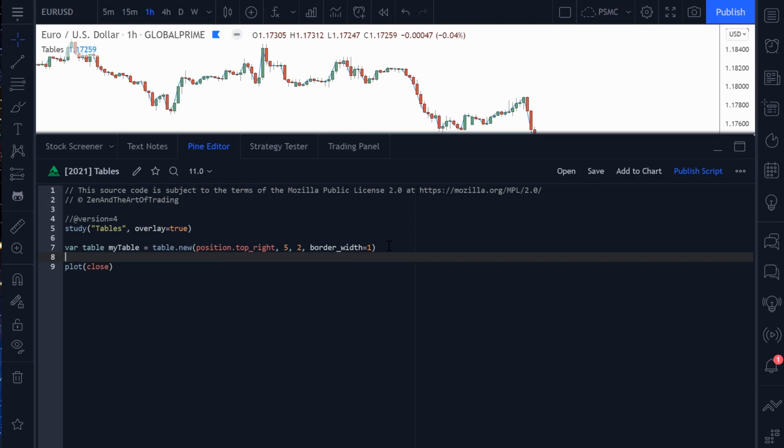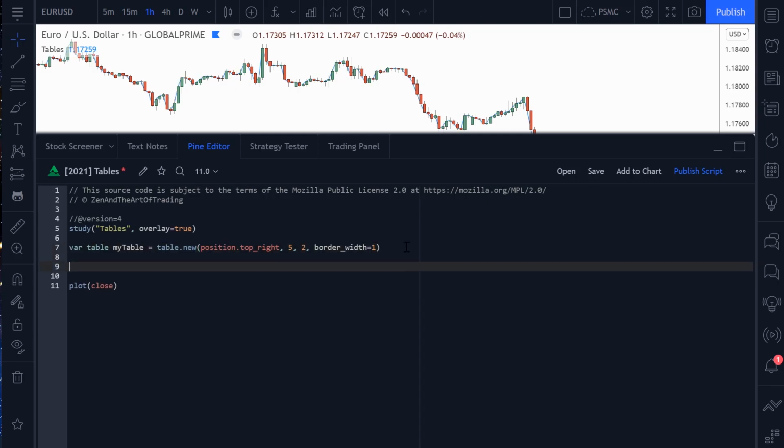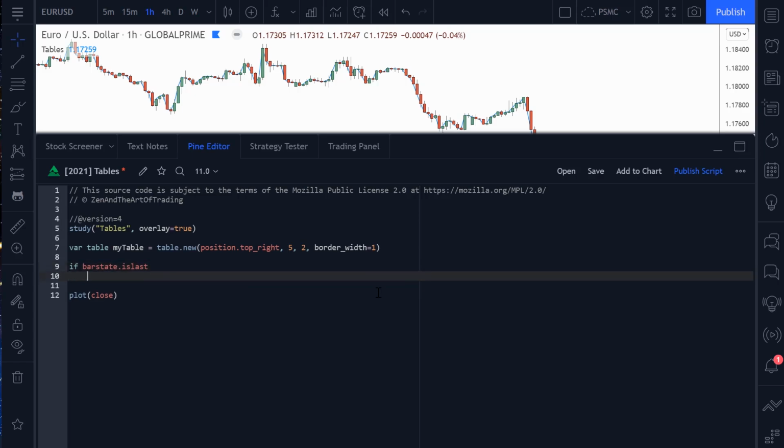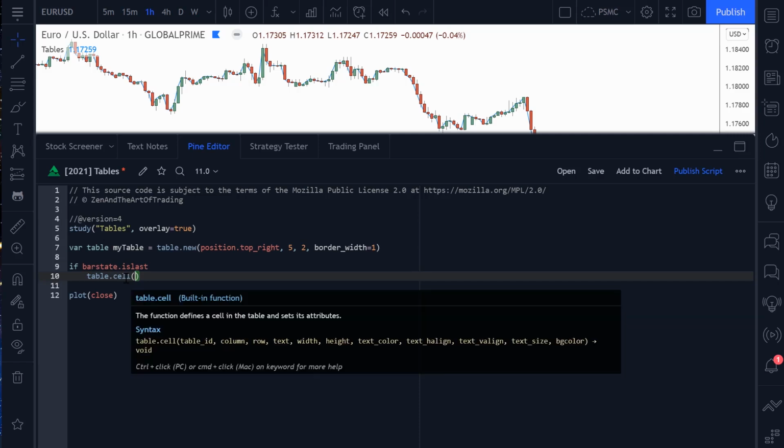There we go. So the next thing we need to do is update our table data. Now, the best practice for this is to do this on the very last bar of your chart. So for this, I check if barstate.islast. So this is the very last bar on our chart. Then we update our table. And to do that, we use the table.cell function. And this will update the cell of the given table at the given column and the given row. So for this, we would pass my table. And for the very first cell, we want to pass in the 0 column and the 0 row.